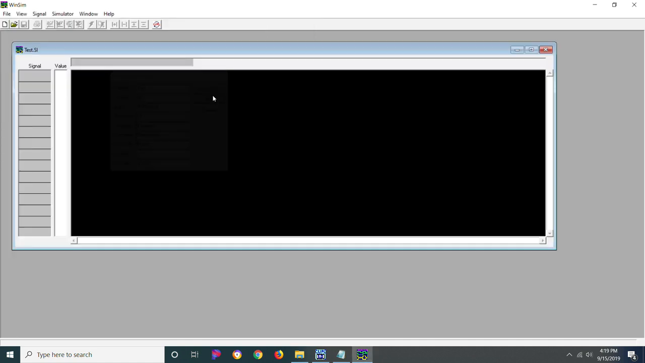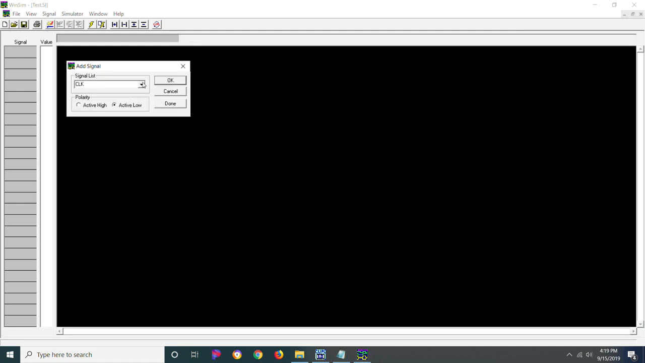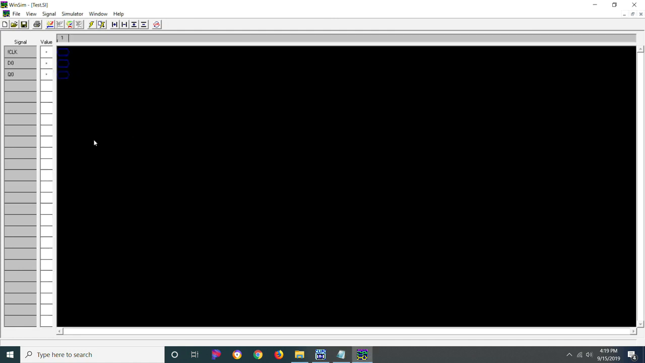There we go. Open it back up. Let's add some vectors here. We've got our clock, D, and let's go with Q. Okay, done. Let's add a couple test vectors here. If I set my clock high and I set my data bit low, and let's say that, give it a couple writes here. Let's test it.